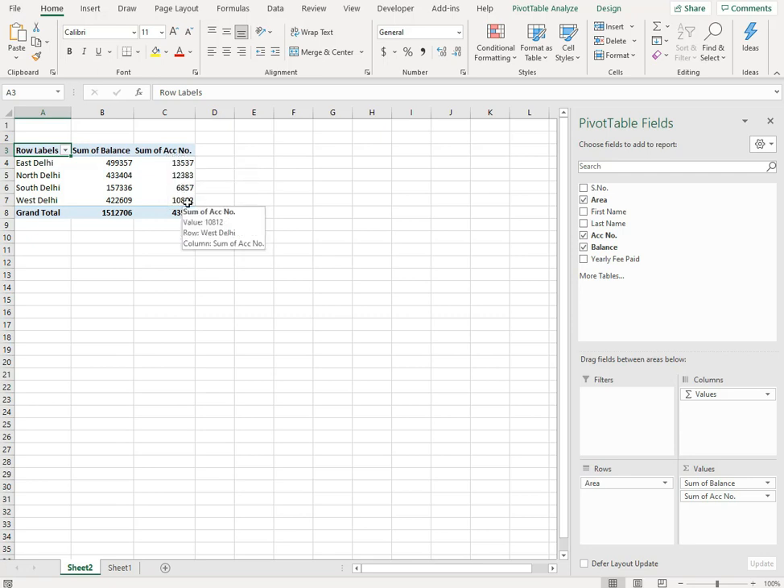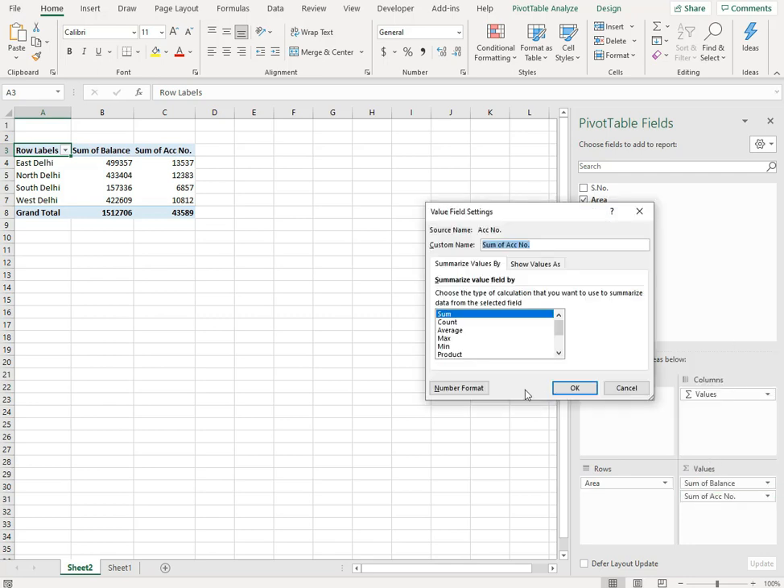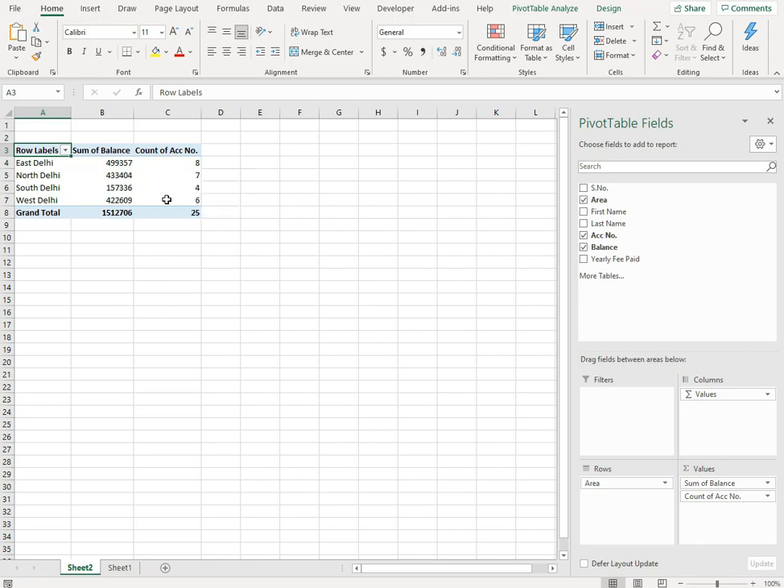Okay, so basically it's doing the sum by default, but I don't want the sum, I want the count. So what I'll do is I'll click on this drop down. Okay, I'll go to the value field settings here. And here instead of sum, which is the default selection, I will choose the option count. Okay, so you can select here average, maximum, minimum, product. So there are a lot of things that could be chosen, but as I need the count, I click on count, and you see we get the value of the counts, and these are the total accounts 25, and these are the counts from East Delhi, North Delhi, South Delhi, and West Delhi respectively, right?